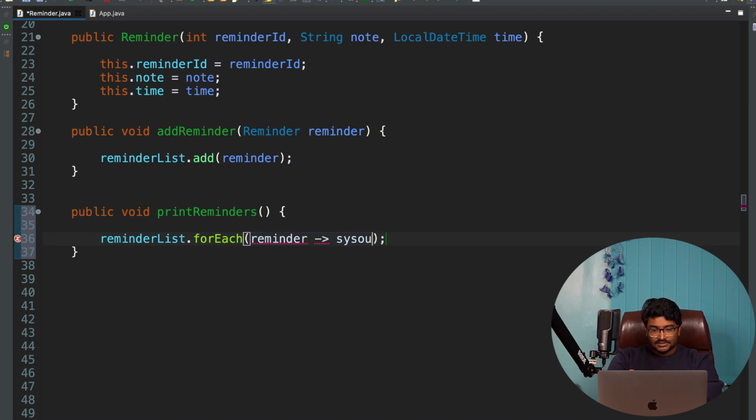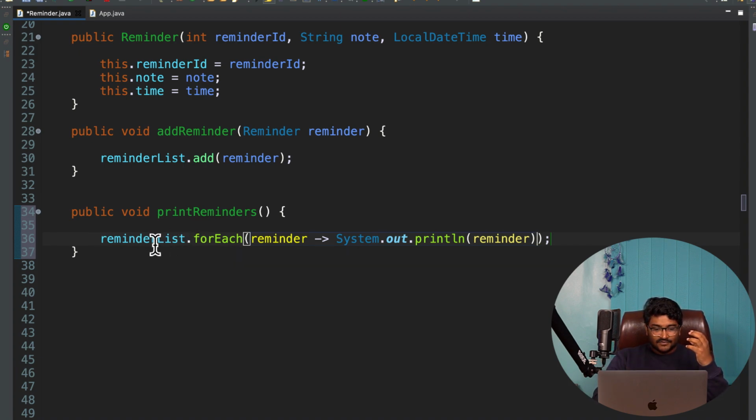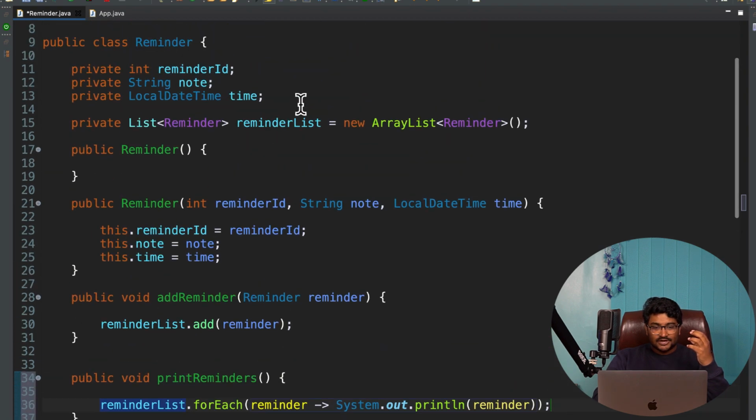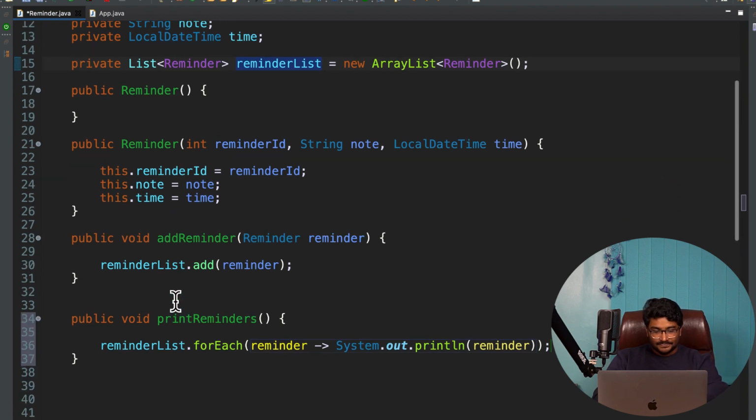So reminder, System.out, and reminder over here. I want to print all the reminders. Okay, that's it. Or you can just use a normal for each loop, iterate through the list that we have called reminderList, this list where you are adding all the reminders, and just print it over here. So that's it. We have a printReminders method.